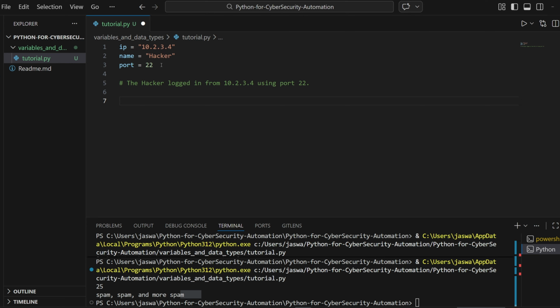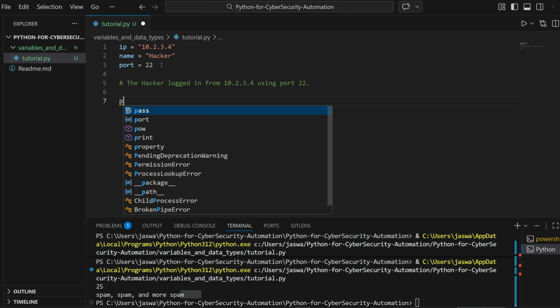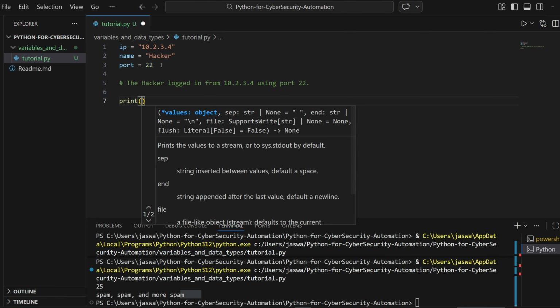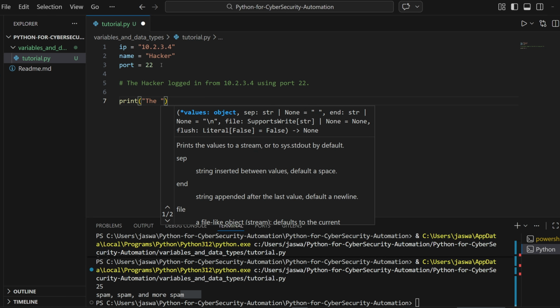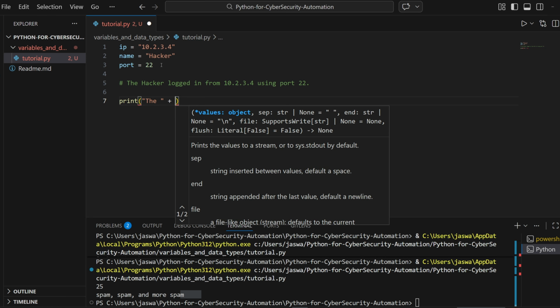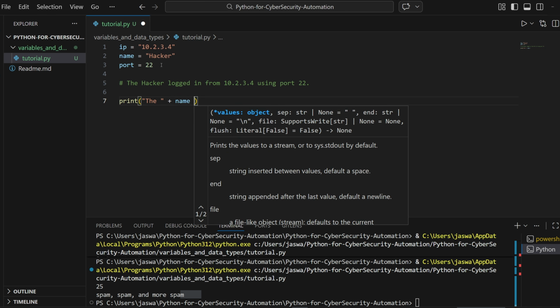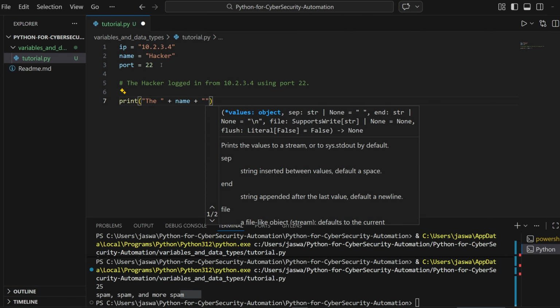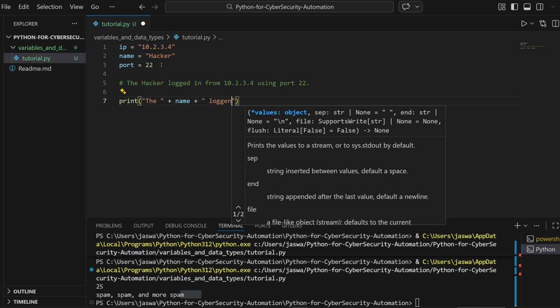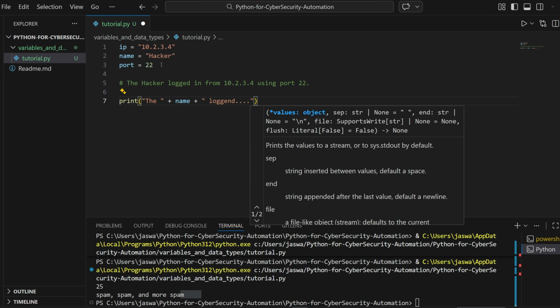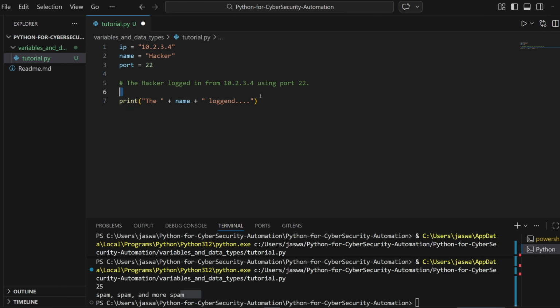Now, first instruction would be that we could use something like print the, and then name, and then logged in, and so on. But the problem with this approach is that there are two issues. First, it does not work with numbers. So when you put port variable, it will throw an error. And the second, it does not produce clean, efficient, and readable code.